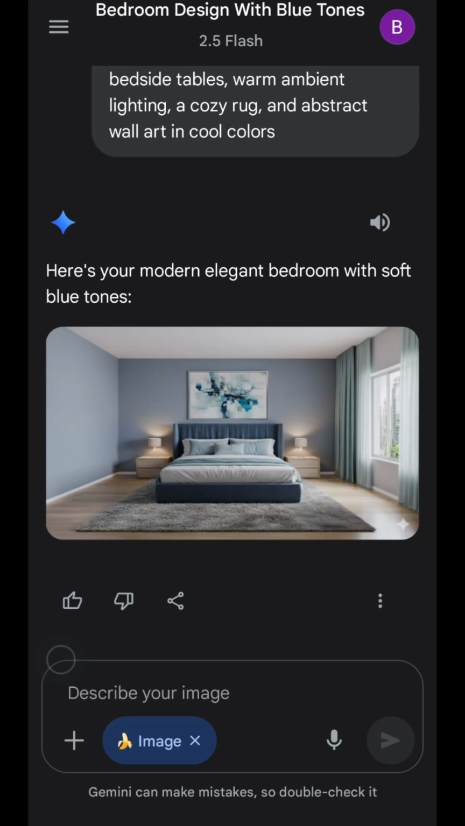You have just learned how to redesign your space using AI, whether you are planning renovations or maybe just want inspirations. Nano Banana will make it super easy.